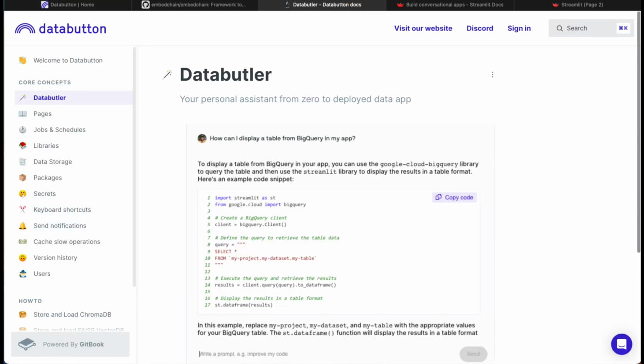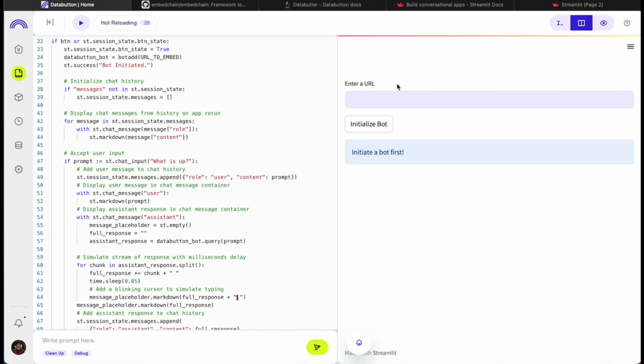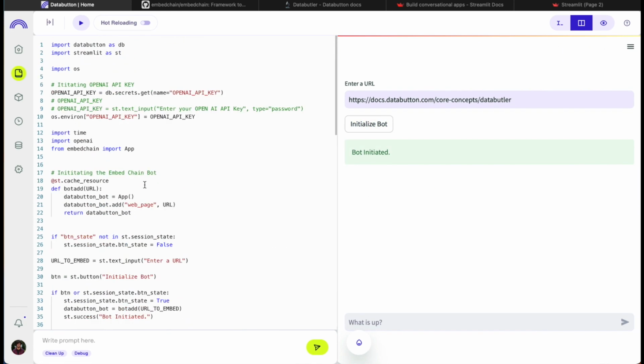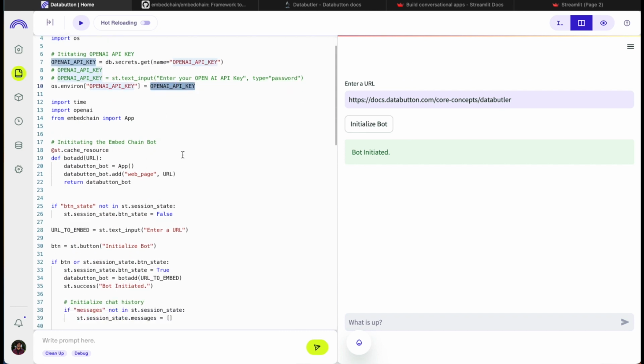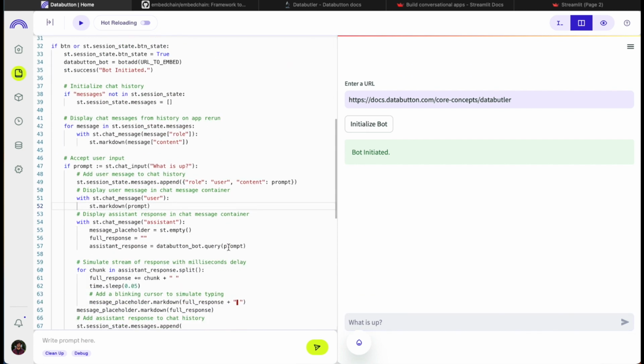Let's say we use this particular URL of data button, and we just add it here, and we press enter, and we just initialize our bot. So our bot is getting initialized, so our bot got initiated using the OpenAI API key. This chat element is formed because we use this chat input out here, and it is stored as a prompt. So let's run this part, okay?